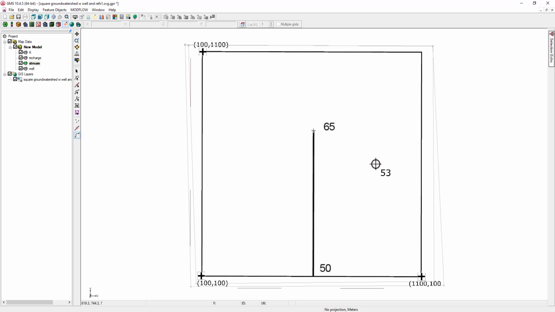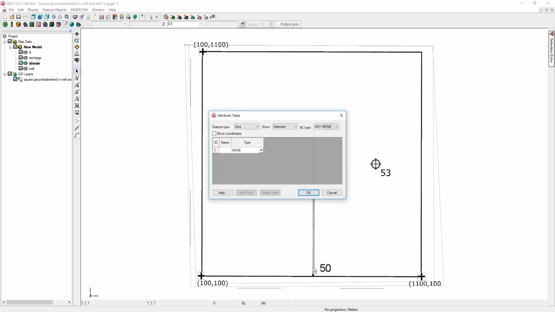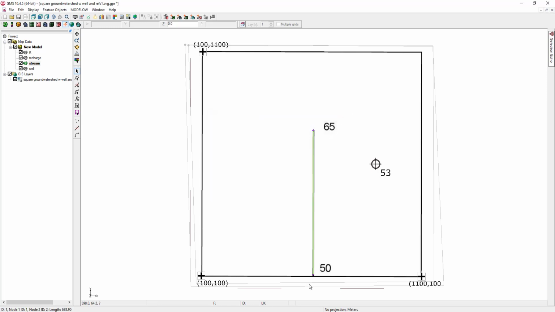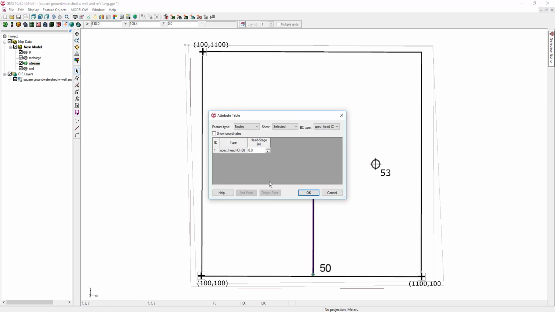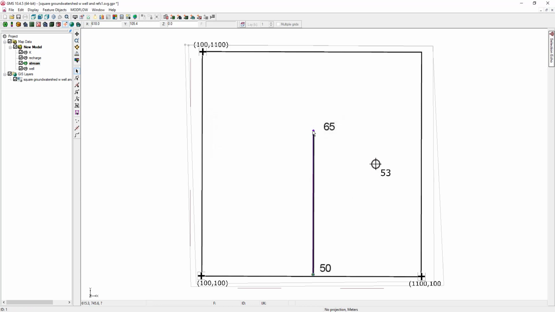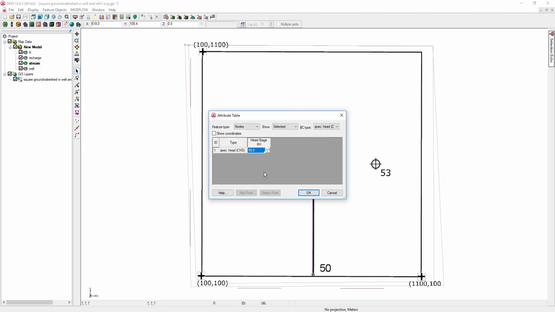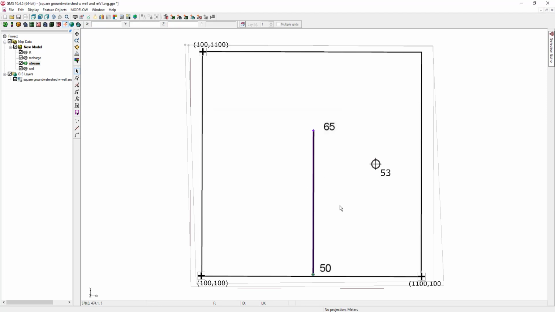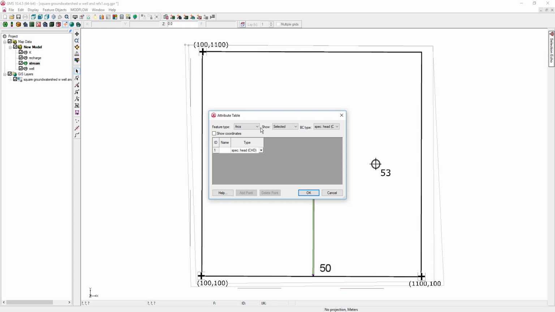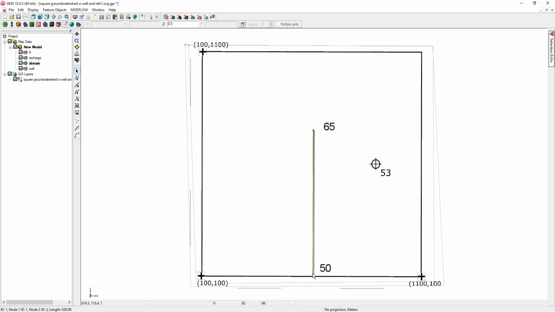And the stream is done by drawing in an arc, and then I select the arc, and make it a constant head, and then I'm going to select the nodes at the end of the arc and specify the head at each end of the arc at 50 and 65 meters. I'm just going to check, make sure those are set up right. There's one that needs to be fixed.